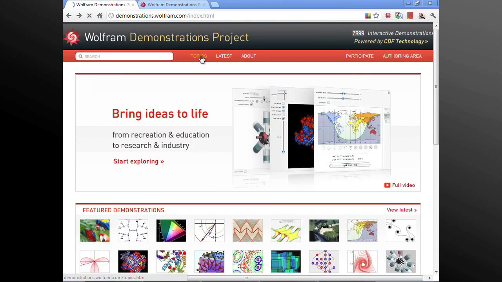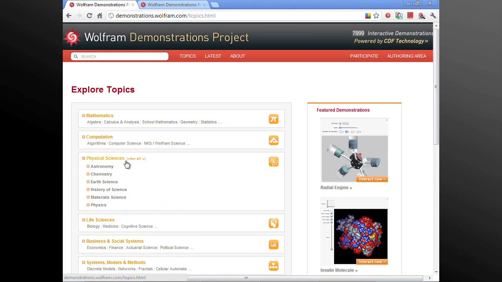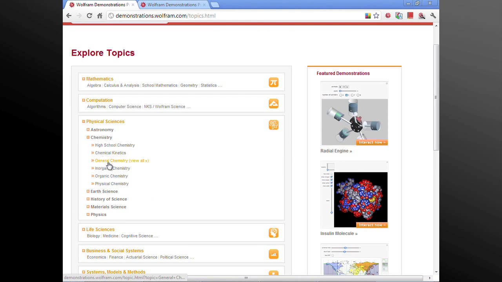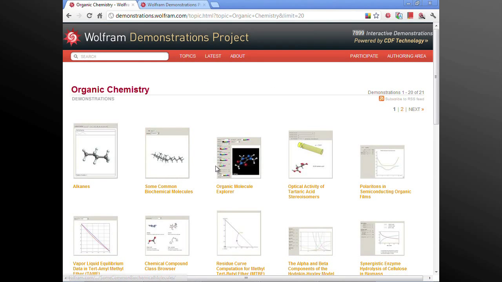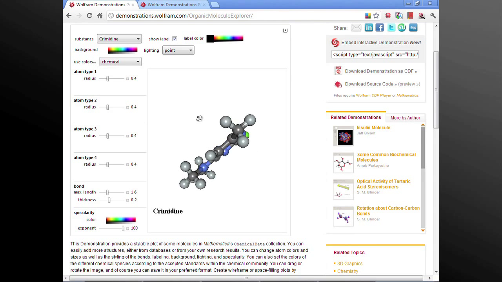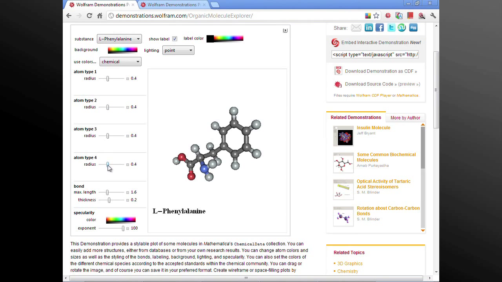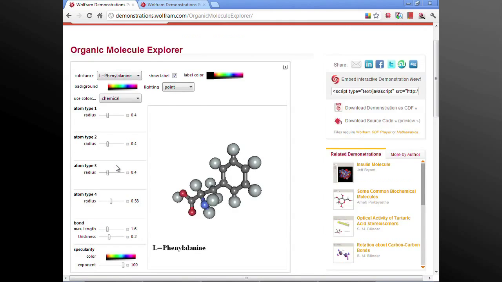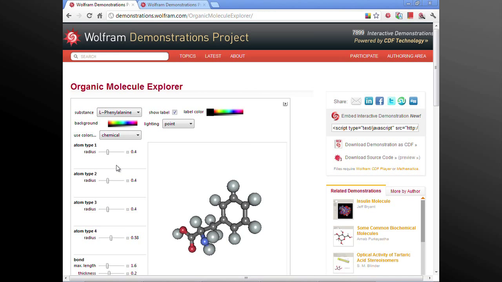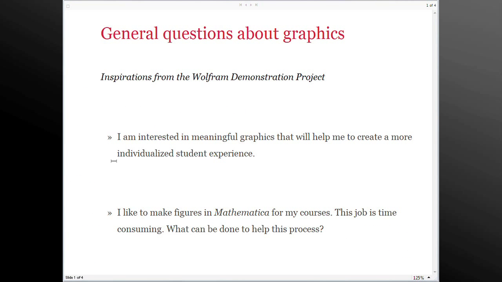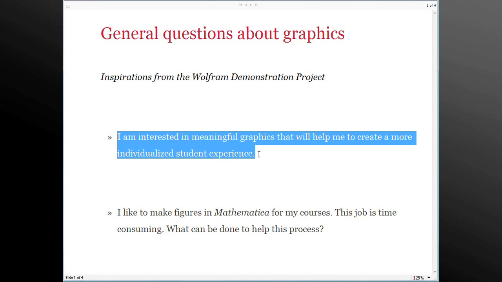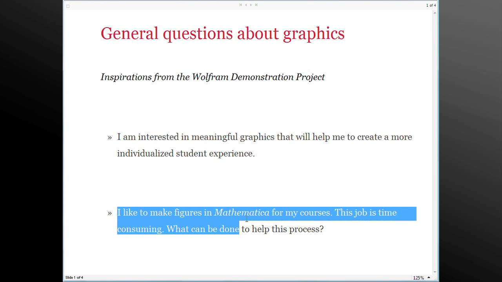Besides the abundance of specific technical questions we received for this workshop, there were also quite a few questions of a general character. It's of course understandable because some people are perhaps just starting with graphics or Mathematica. I'm sure they would like to see examples of good practices, some inspiration, and possibly some exemplary code they can use for their own goals. Let's take a look at a few such questions coming from educators. First of them reads, I'm interested in meaningful graphics that will help me to create a more individualized student experience. Another one, I like to make figures in Mathematica for my courses. This job is time-consuming. What can be done to help this process?